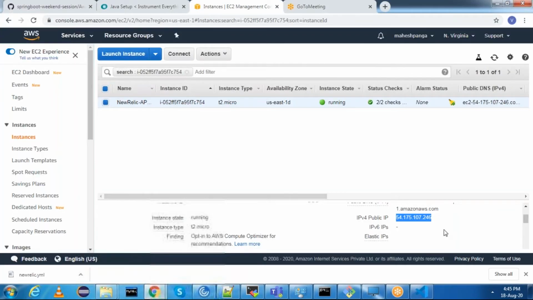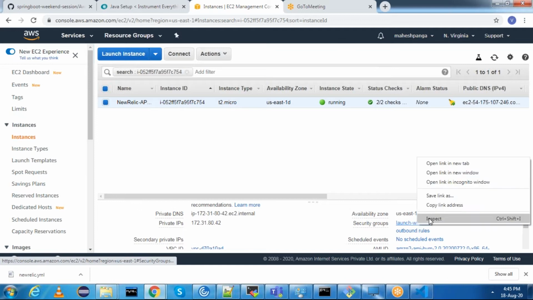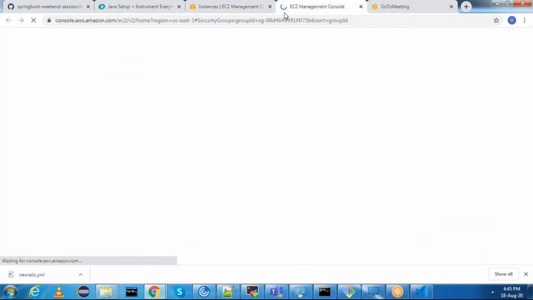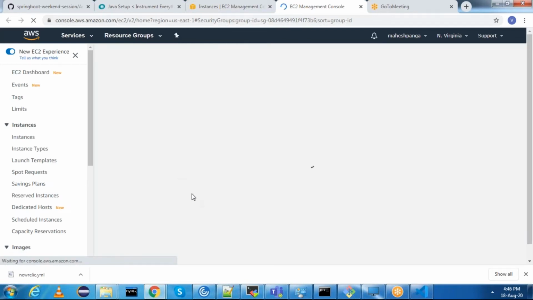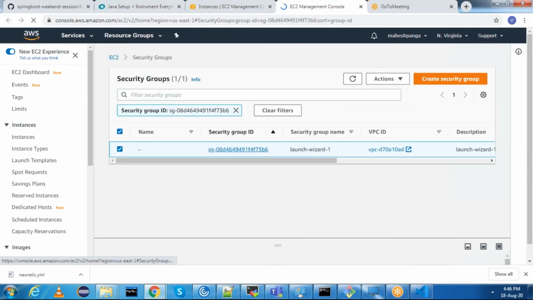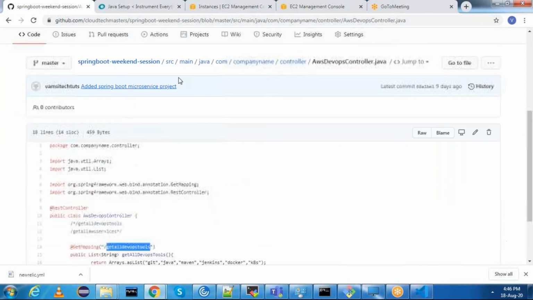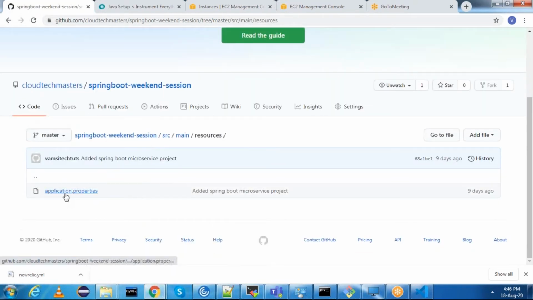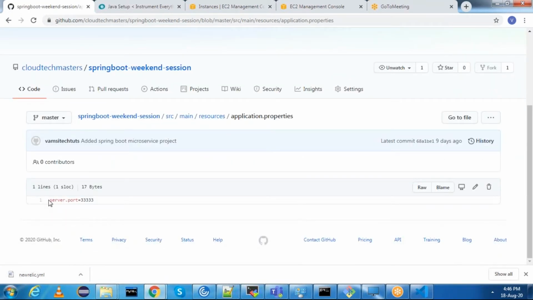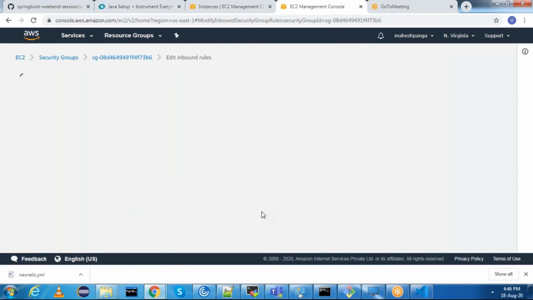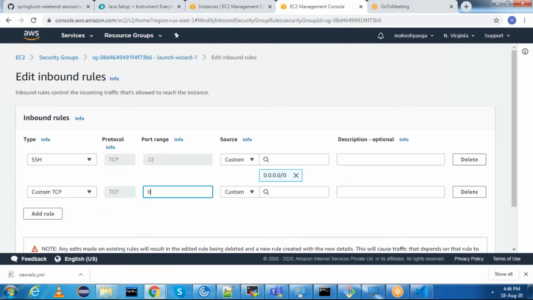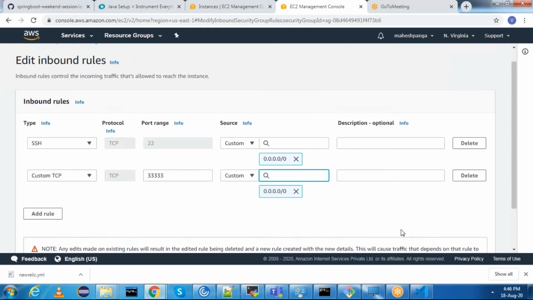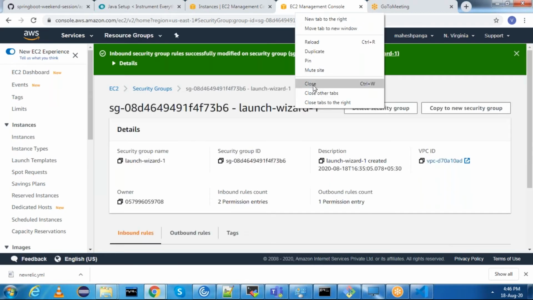Let me quickly allow the security group for that particular port number. I have to allow 3333 because I am running my application on that port. That has been mentioned here. You can cross check in src main resources, application.properties, there is an entry called server.port. That's why I need to allow this port in the security group. Edit inbound rule, add rule. This is the port number where our server is running. This is done. Save rules and just close this.